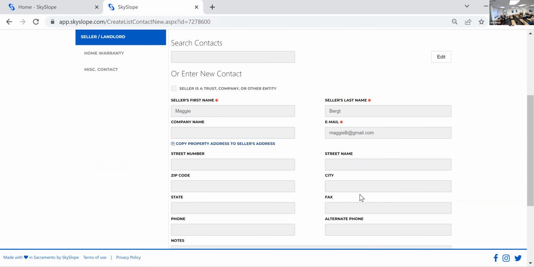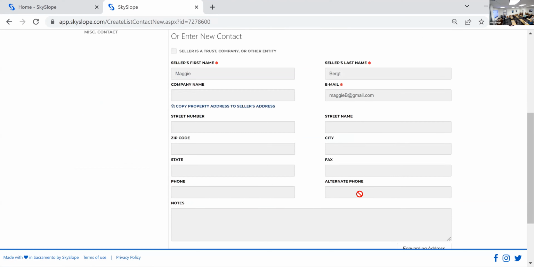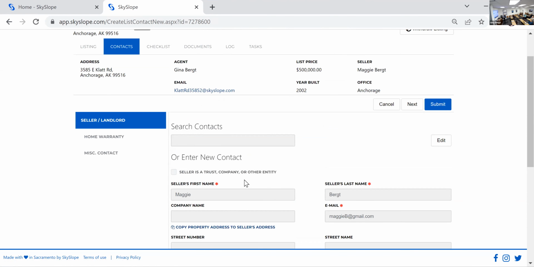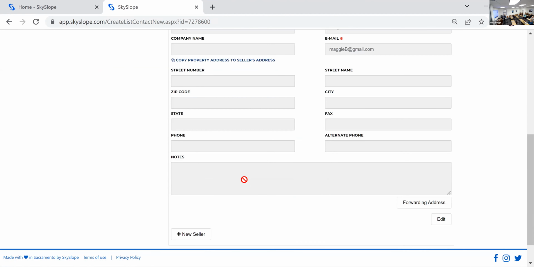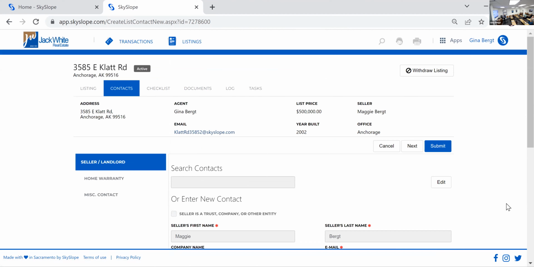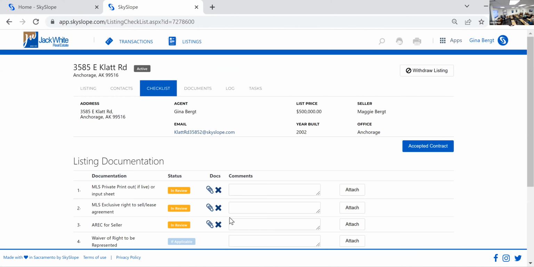See, this is where you would put the extra seller in. If you had more than one seller, you put the first one in, and then you would say new seller, and you would add in the second seller. But we're gonna pretend we only have one. See, now you submitted it, you're good. Yeah, I think it's just glitchy. I think you had to hit the submit button.